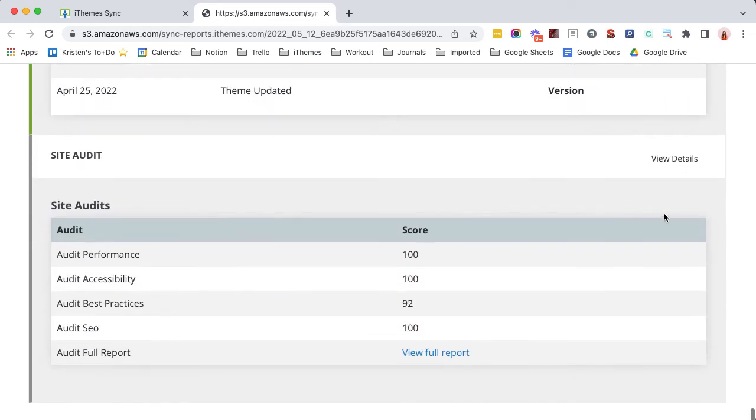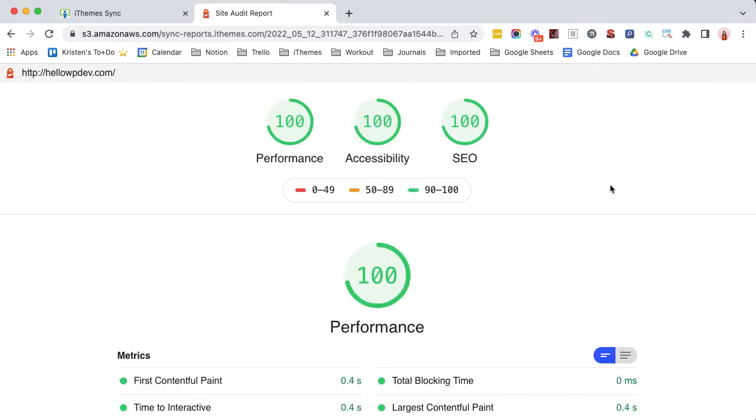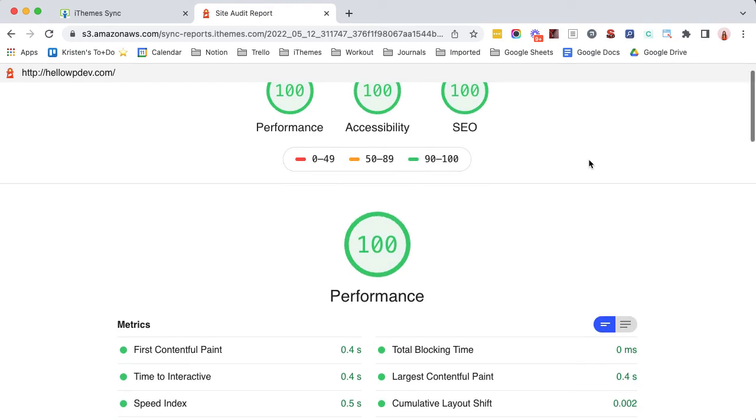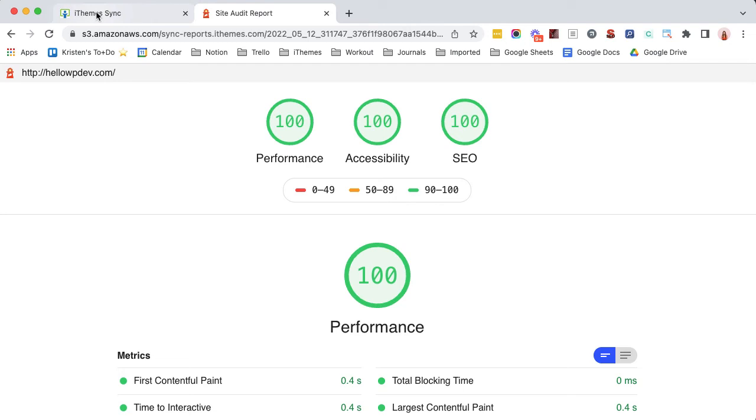finally site audit details. And so this is an integration that iThemes Sync has with Google Lighthouse. And so you can see scores related to performance, accessibility, best practices, SEO, even the full report, which I can click on. And this will lead me to this site's SEO performance and accessibility report, which is super interesting too. The site's actually doing pretty well.